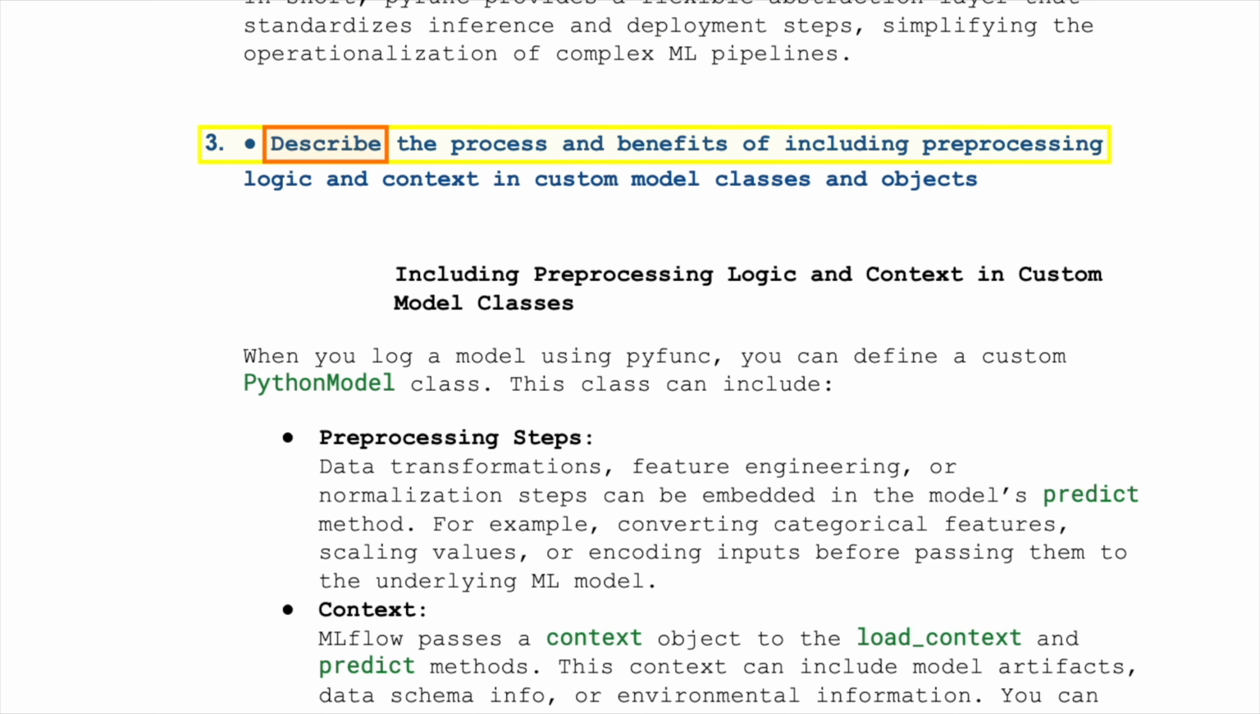3. Describe the process and benefits of including pre-processing logic and context in custom model classes and objects. Including pre-processing logic and context in custom model classes. When you log a model using pyfunc, you can define a custom Python model class. This class can include pre-processing steps. Data transformations, feature engineering, or normalization steps can be embedded in the model's predict method. For example, converting categorical features, scaling values, or encoding inputs before passing them to the underlying ML model. Context. MLflow passes a context object to the load_context and predict methods.